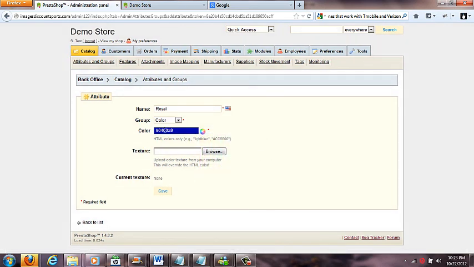Now you don't have to do this color thing every time. It does take time to do. You could just put a color in there and go for it. Or a texture is like a little square picture of what it looks like. I hardly ever do the texture deal.